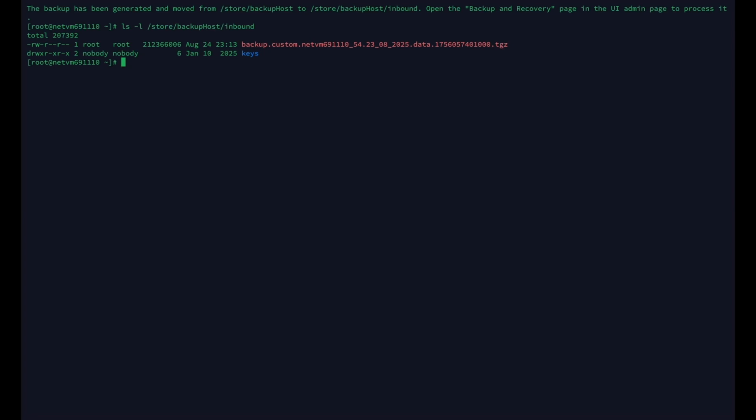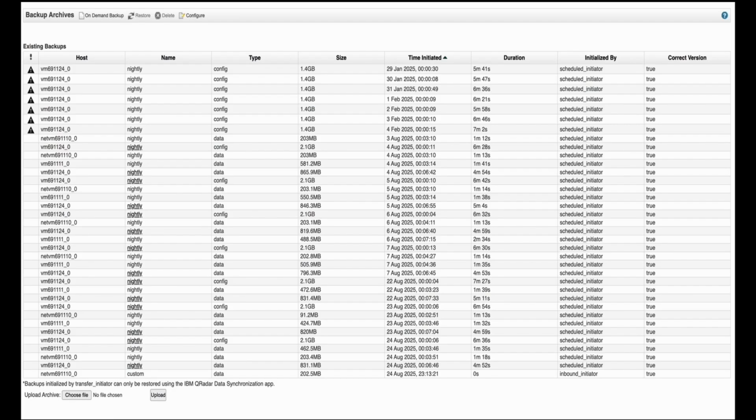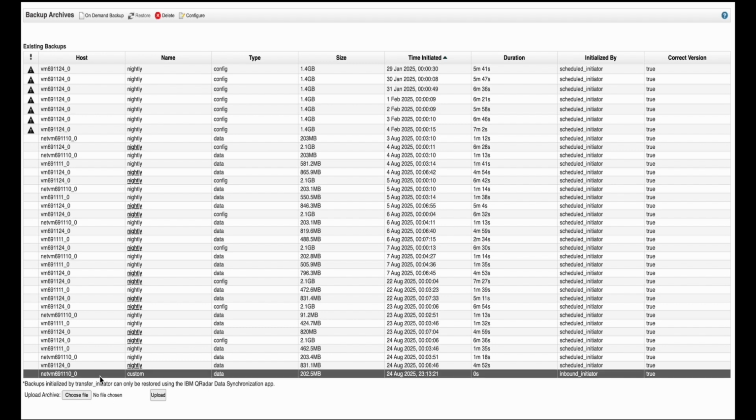data.tgz. Once the file is present, navigate to the QRadar UI, go to admin, then go to backup and recovery page. Once the page refreshes, you should now see the newly generated backup.custom file available in the interface.